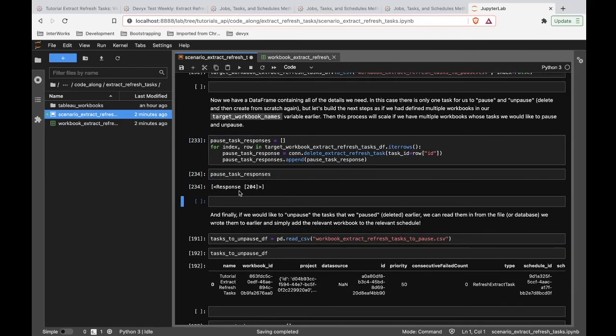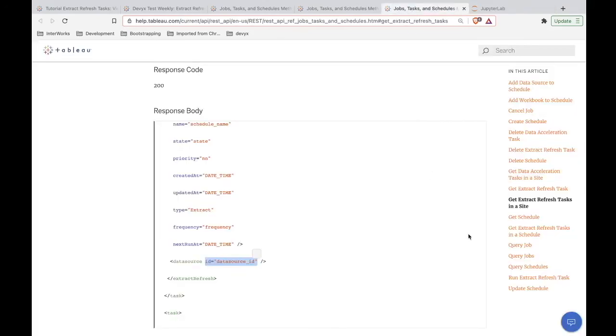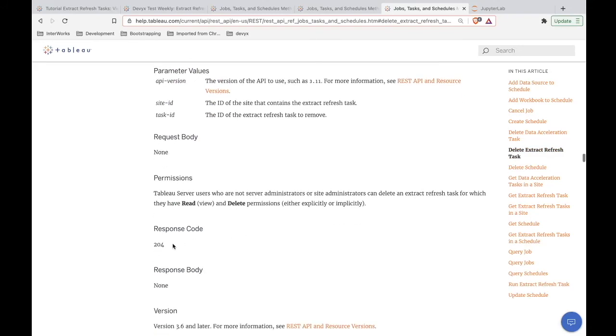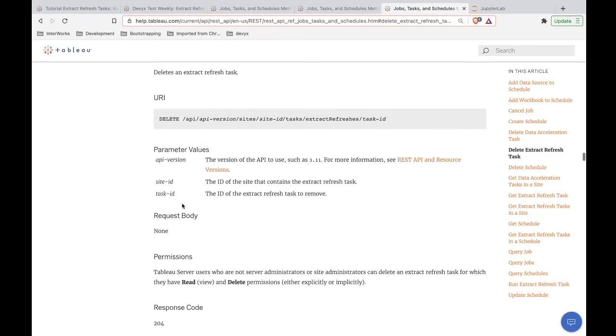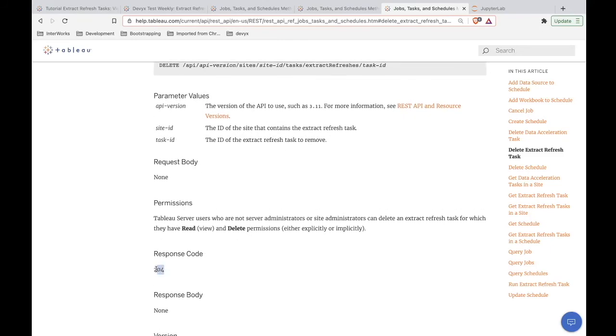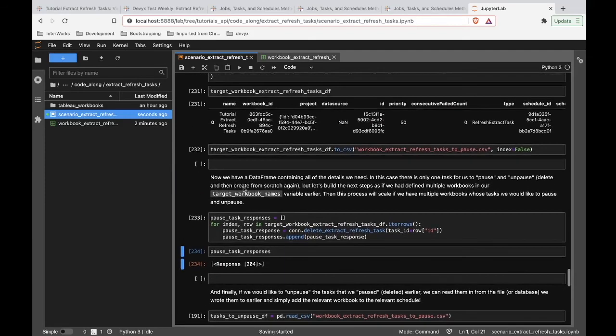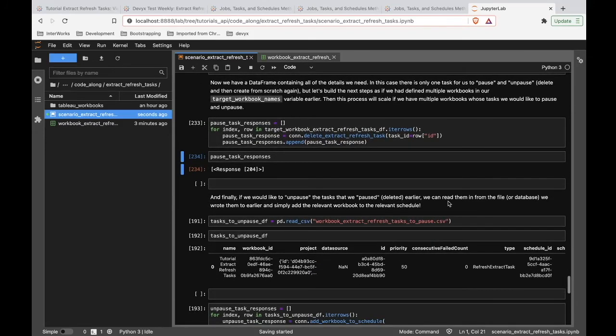And if we were to go out to Tableau's documentation, we could see that there is an endpoint for deleting an extract refresh task, and it would return a response code of 204 if it were successful. And we can see out here that we did get a 204. We only got one of these inside the list because, once again, in this tutorial we are just deleting one single task. All right, so now let's say the problems in the ETL pipeline have been fixed.